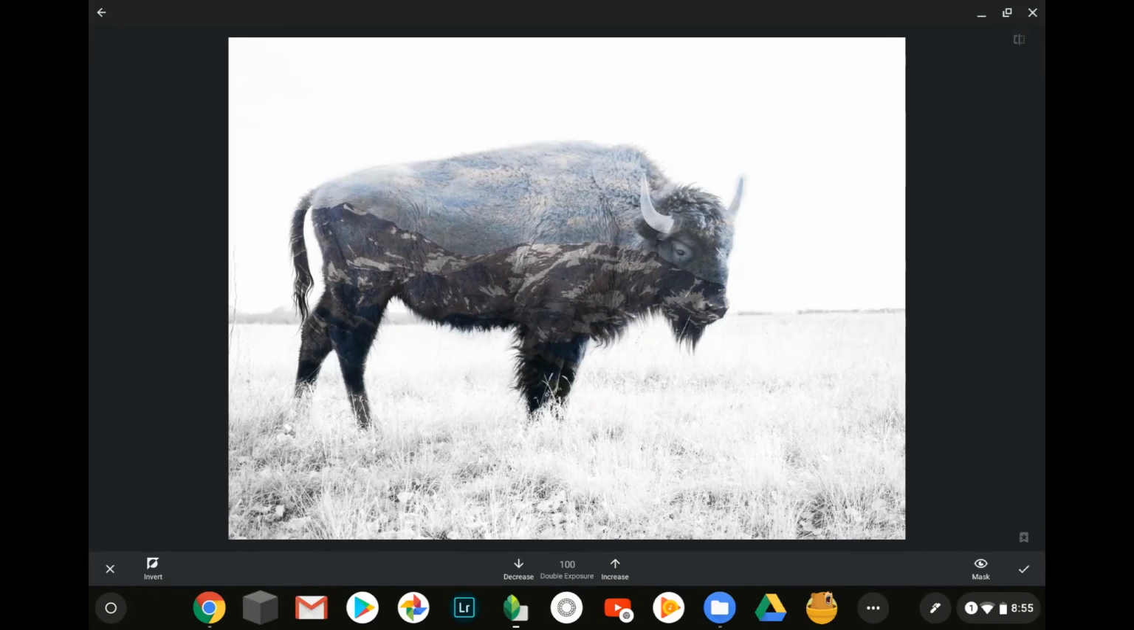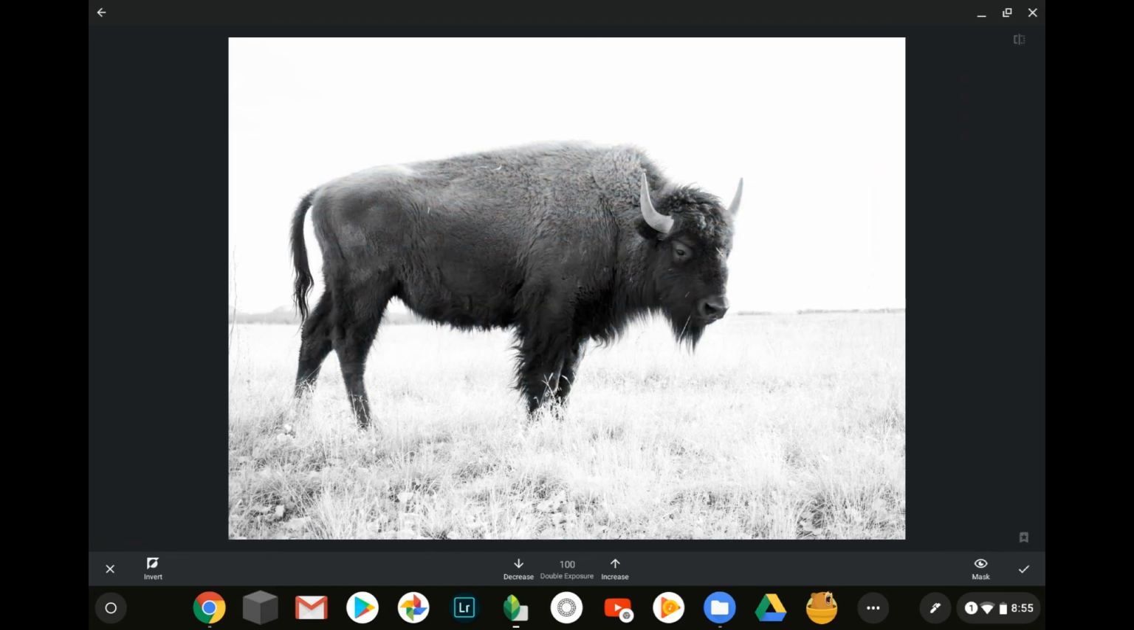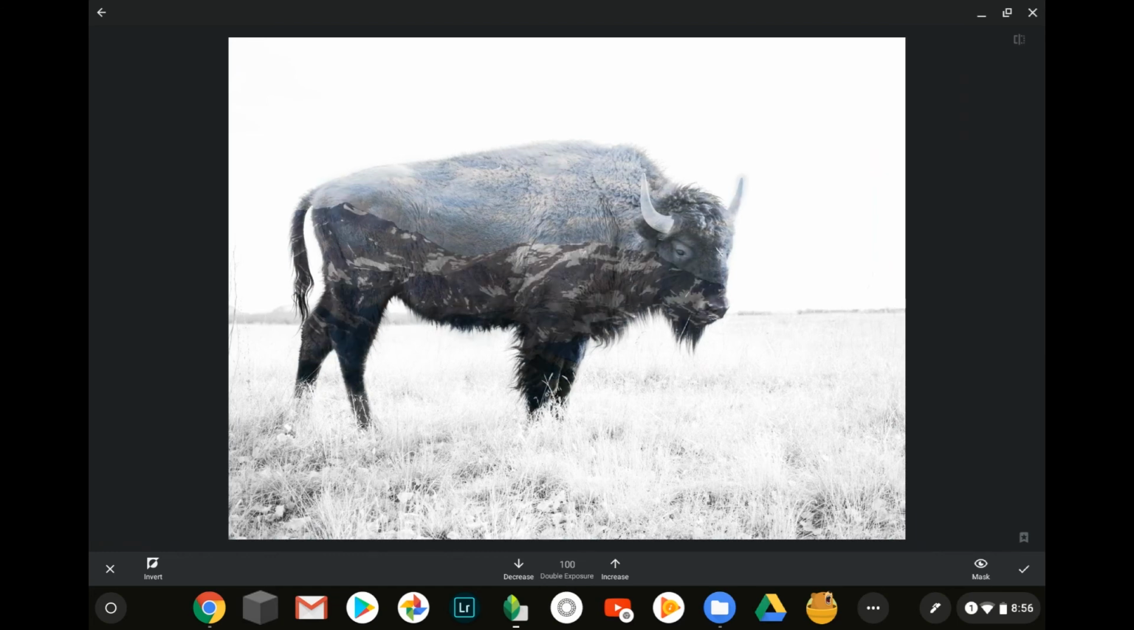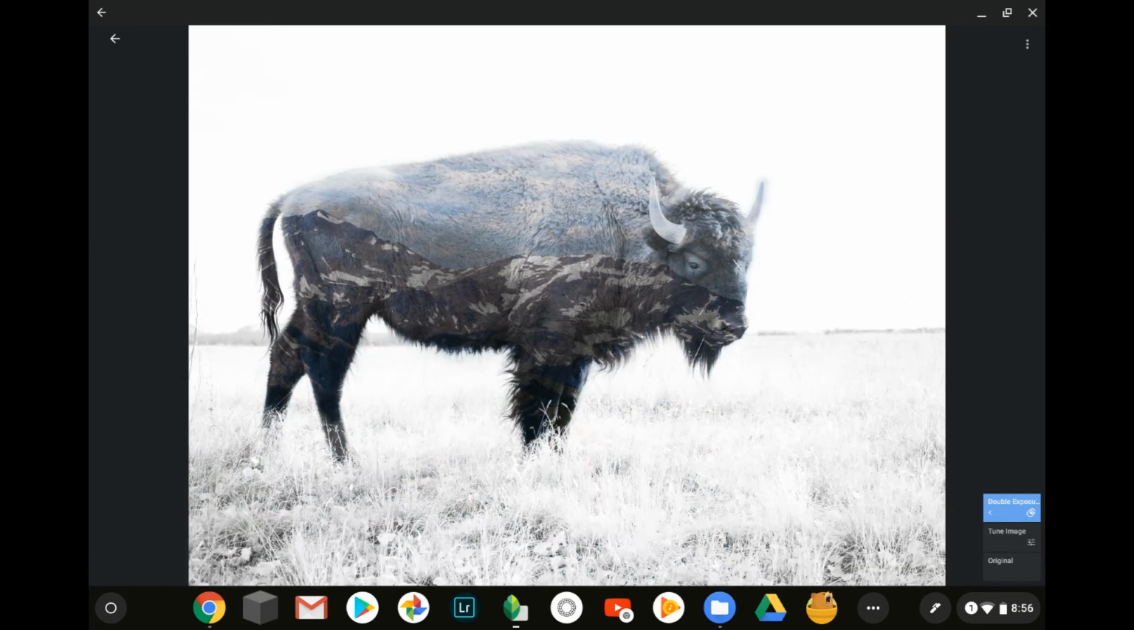All right, so for the sake of the video, I didn't do it as detailed as I probably would for myself, but I just wanted to show you how you would paint that in. And as you can see now, if you do the before and after, that was your before, this is your after, that's how you get the double exposure in Snapseed. And then when you're done here, you just hit the check mark and it will save that double exposure.